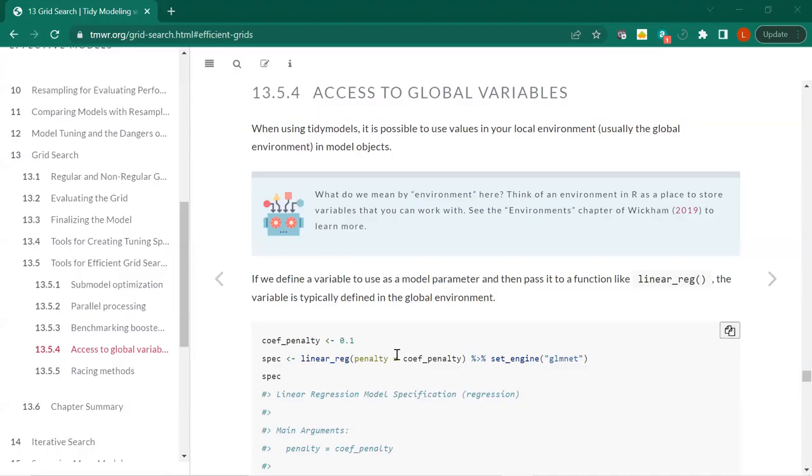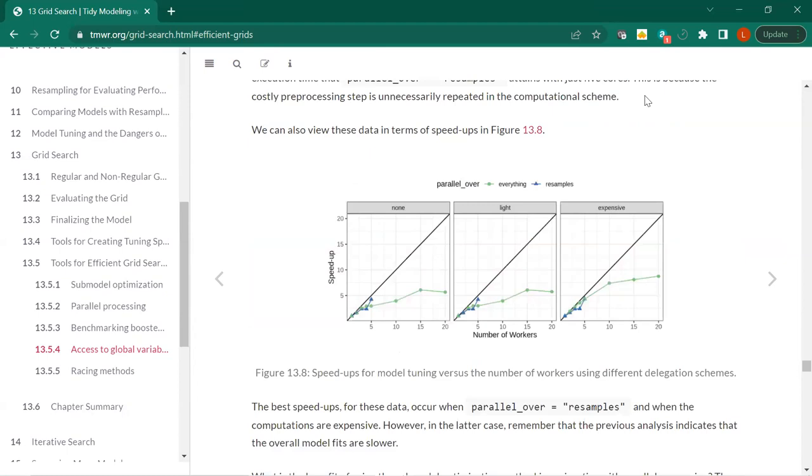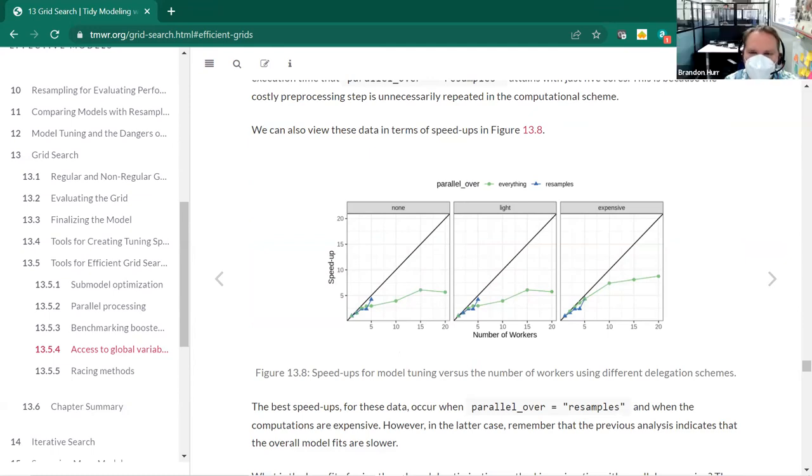I think we were on 13.5.4, because this looked familiar to me, right? Everybody remember that from last time? Those of you who were on the call, at least? Yeah. Okay.